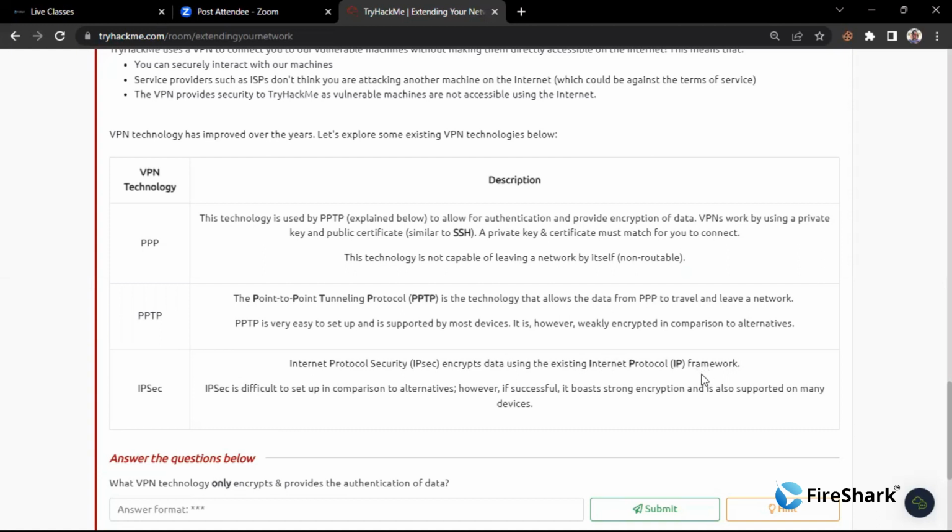There are two frameworks of IPsec. One is the authentication header, and the other one is the encapsulation header. So IPsec basically encrypts data using some predefined IP frameworks, and those predefined IP frameworks are the authentication header and the encapsulation header.